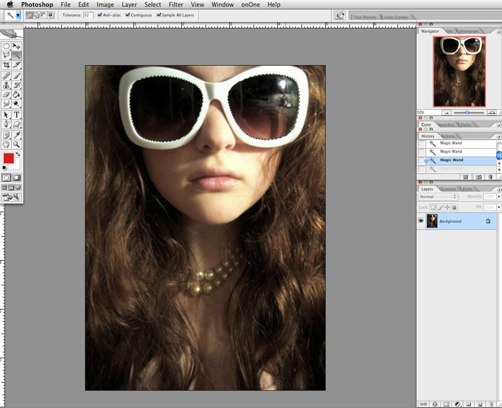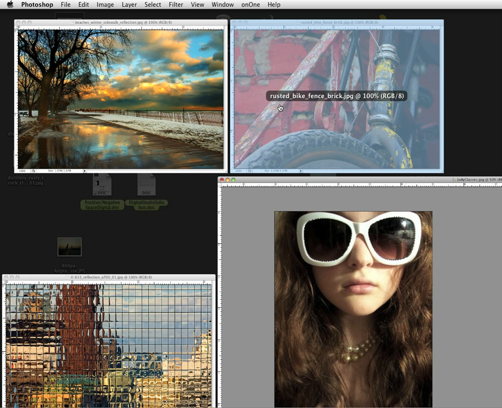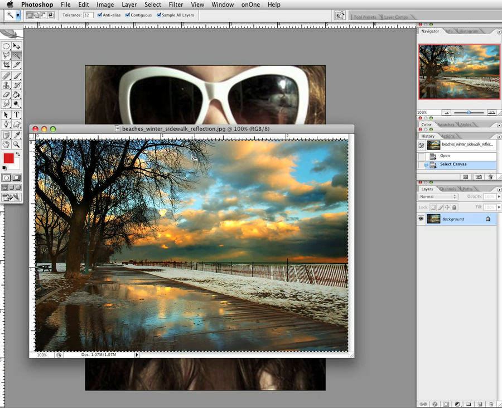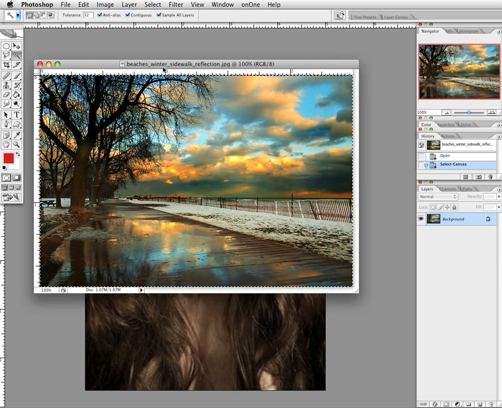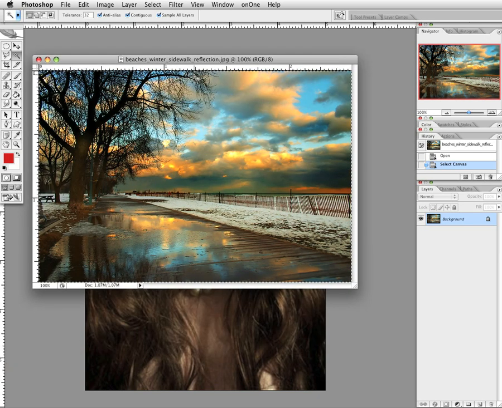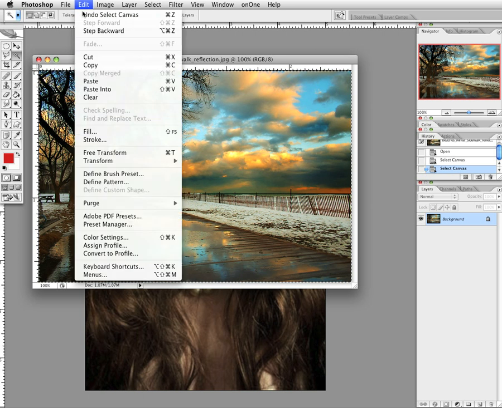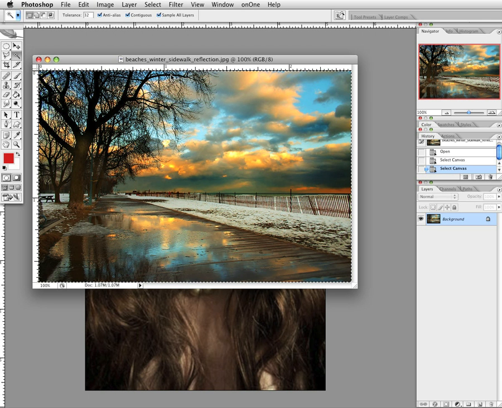And what I'm going to want to do is add a photograph in there. So we have the illusion of a reflection that's happening inside of her glasses. And so what I'll do is find another image. And the first one I'll select is this one here of a sunset sky. And what I want to do is select all. So I'll select the entire image there. Then what I would like to do is copy it. So we want to copy, which is Control-C, and that'll copy the image.